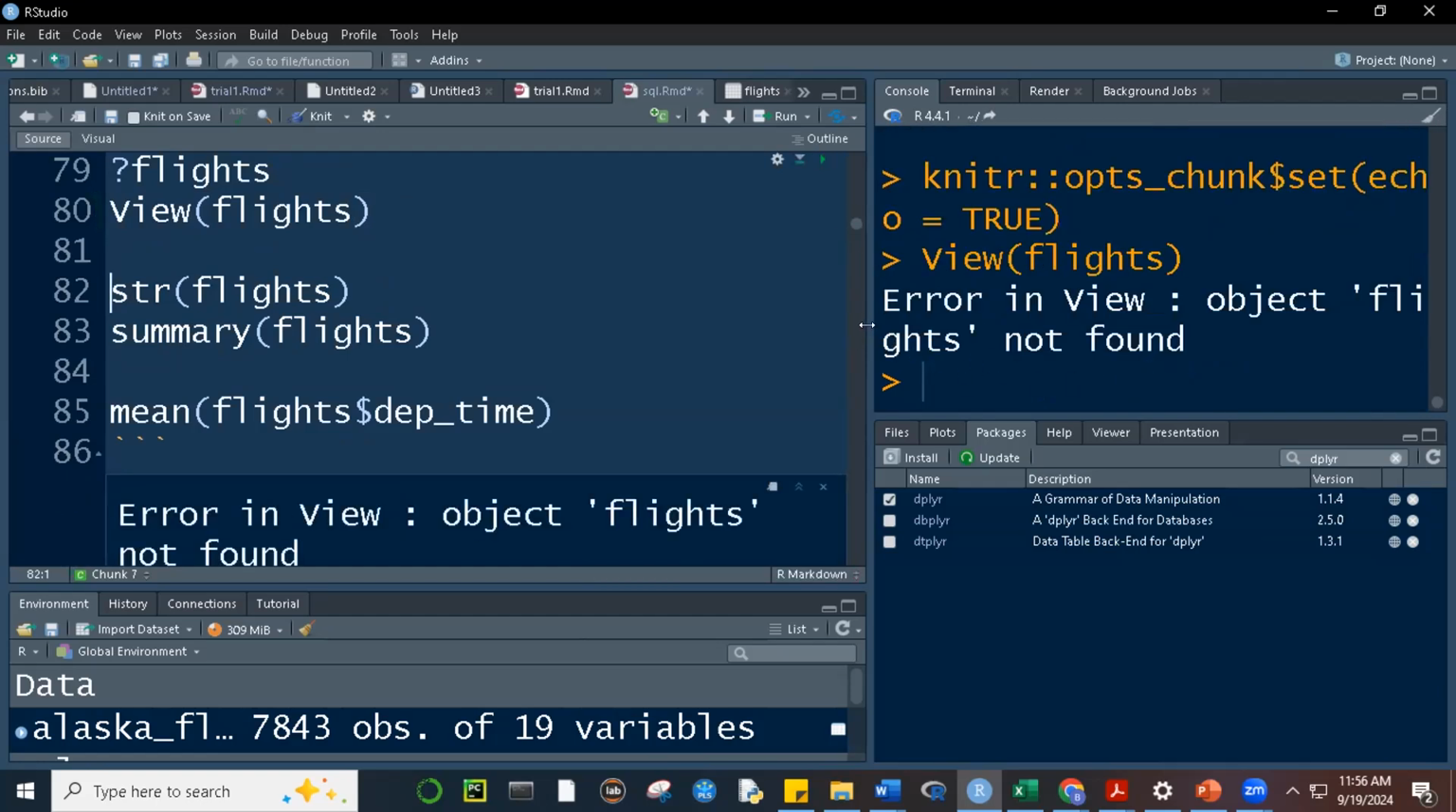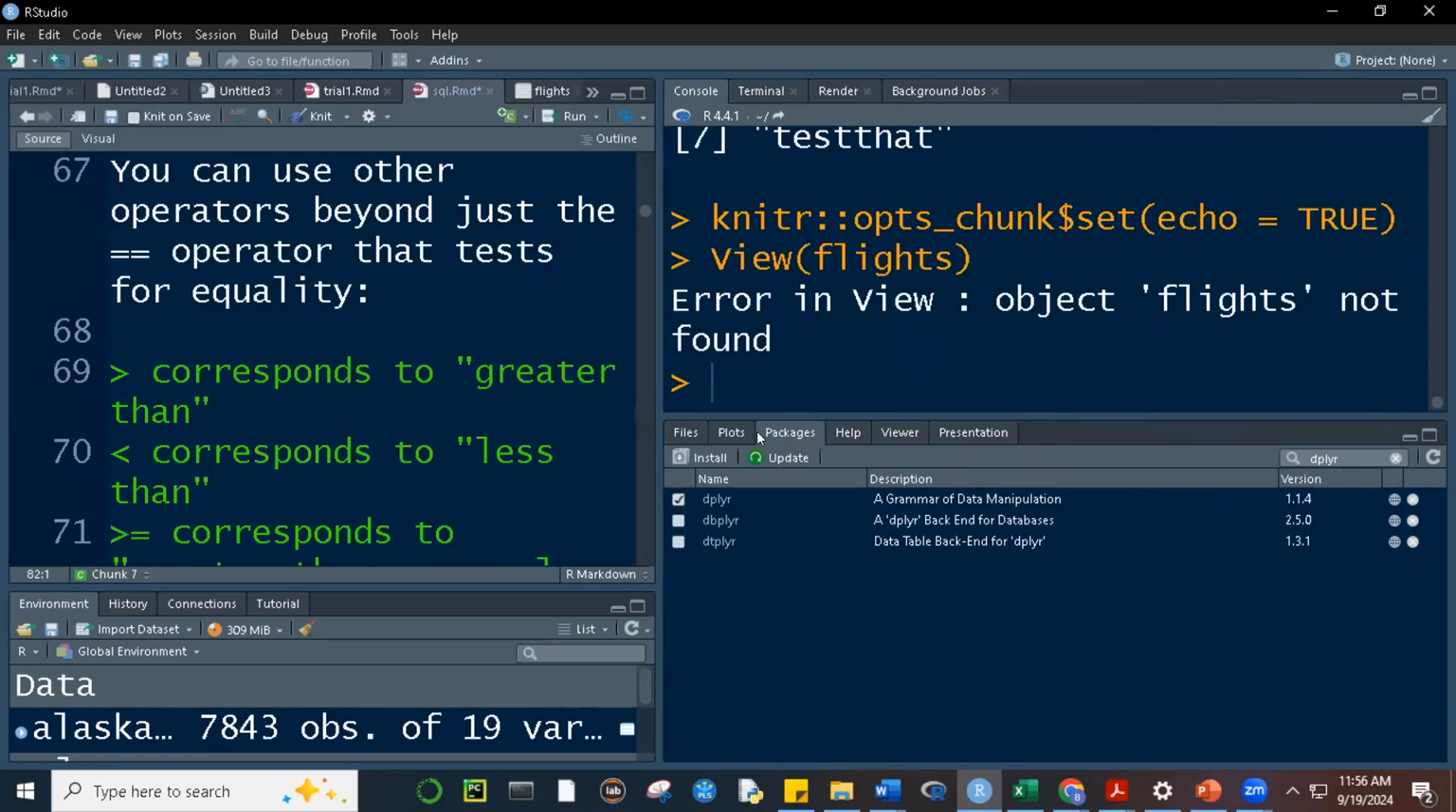Flights not found. Okay, that's why. Because I haven't loaded nycflights there. It's not loaded. Okay. So these are careless things that I oftentimes commit.